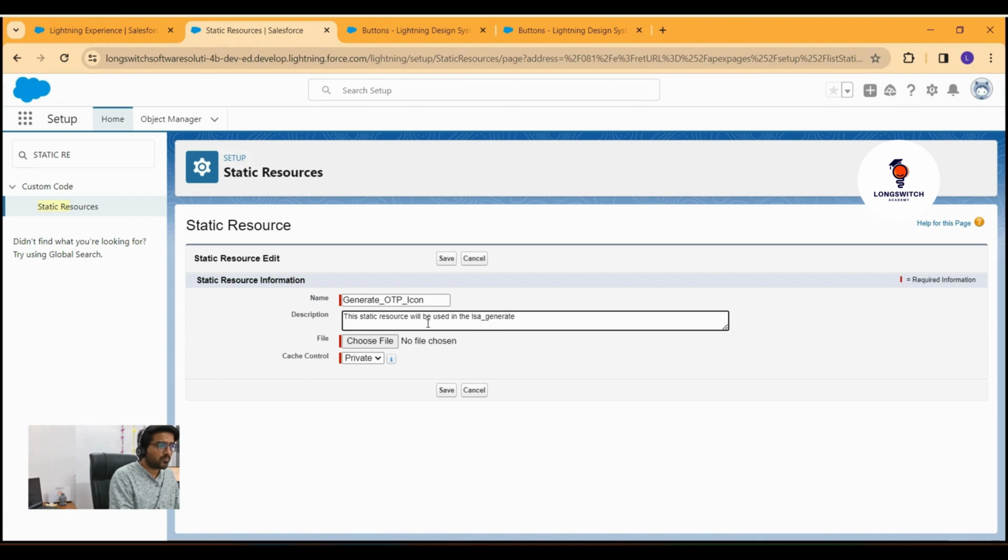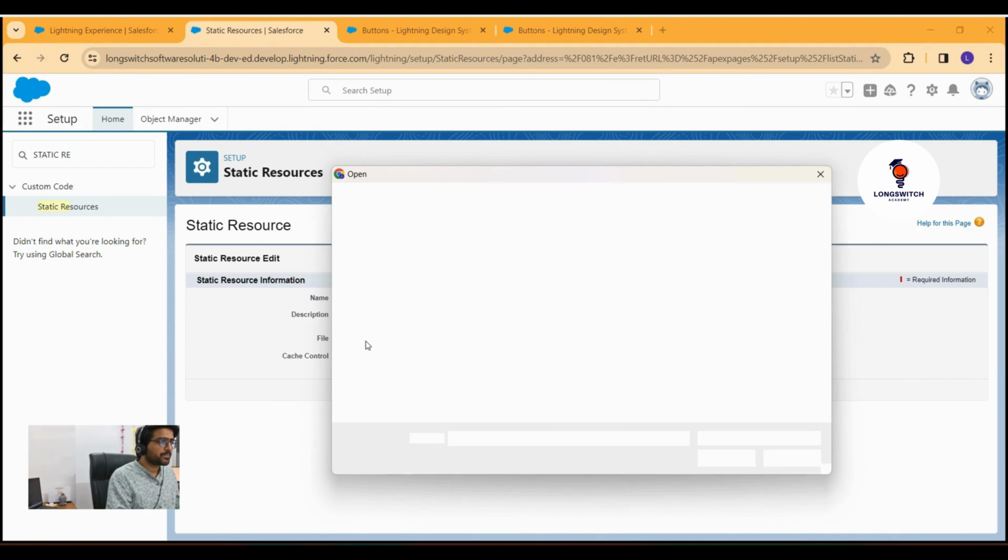So like that, for whatever purpose you are uploading a static resource in your Salesforce org, you have to specify it in the description so that you can also remember. It is for your benefit as well, because after some time you might forget why you have created a particular static resource. And I will also add a "Do not delete" note.